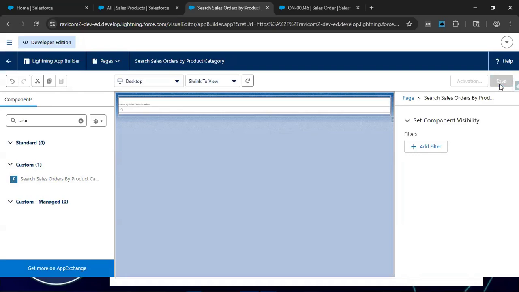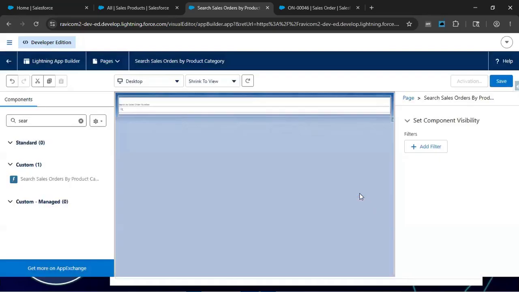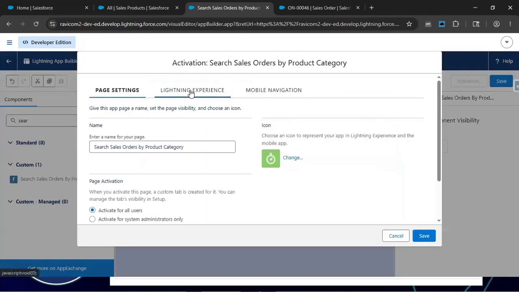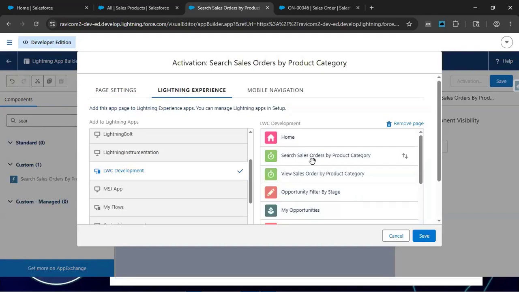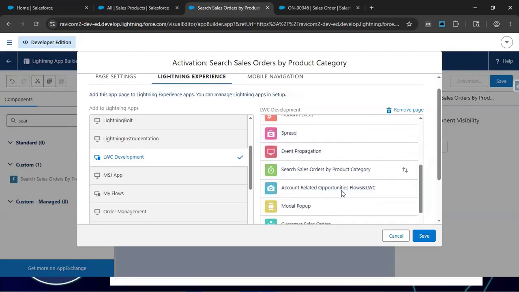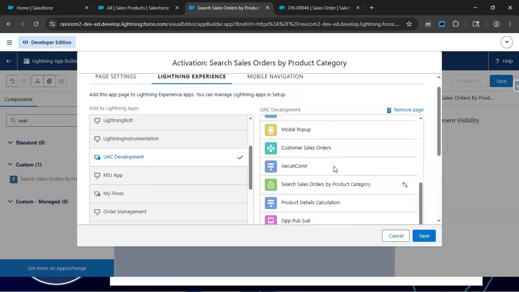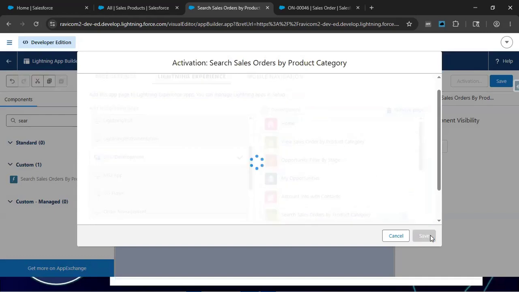Click on save. Click on activate. So here we are going to give it our LWC development, search by sales order number. If you want, you can align it to whichever tab position you want. Like this, you can align your tab order also. Let's click on save.